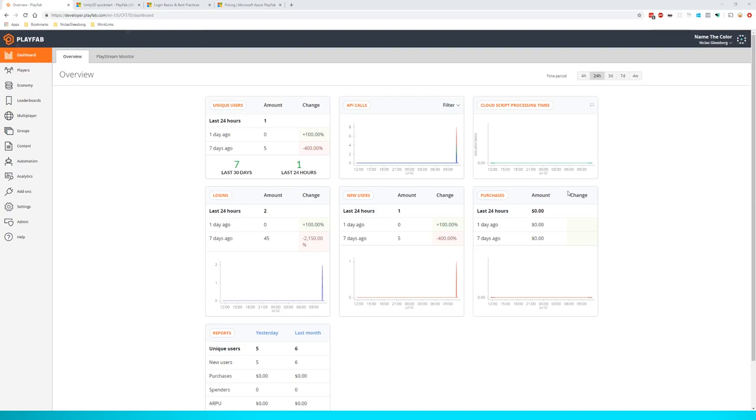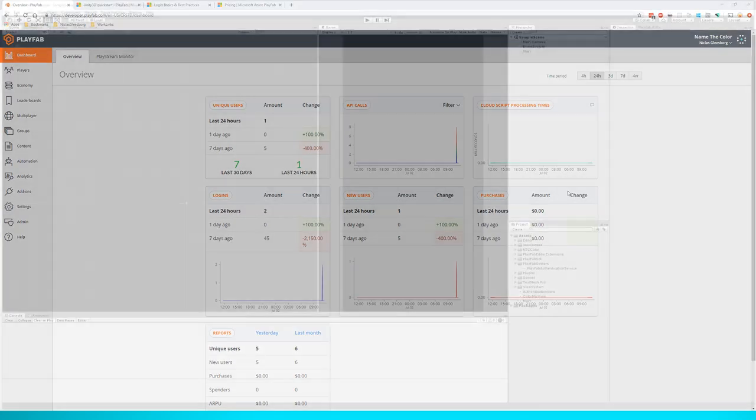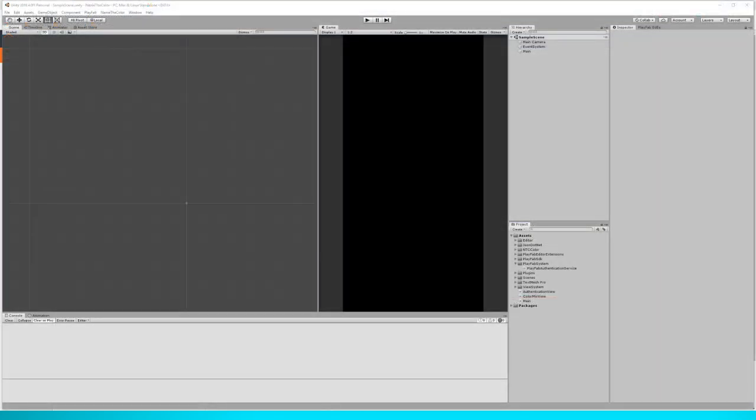So now that we have created a PlayFab account and set up the first game, it's time to go into Unity and create a project. What I want you to do is fire up Unity and create an empty 2D project. I'm going to be working on my own project right here called Name the Color, which is a game I'm working on, and I'm integrating PlayFab. In that process, I learned how to do authentication, and that's why I'm teaching it to you now.